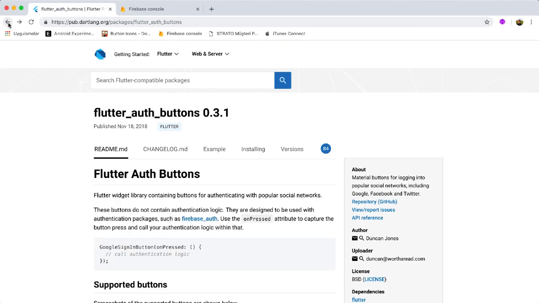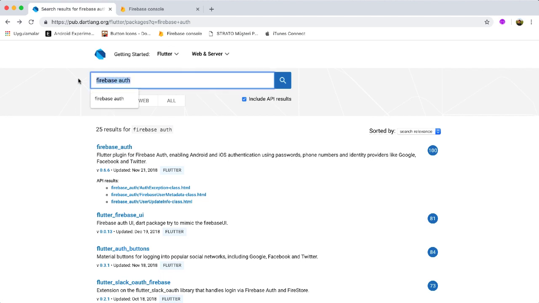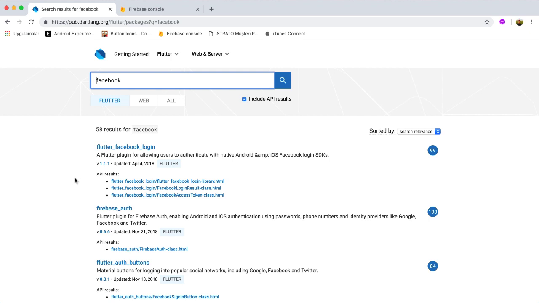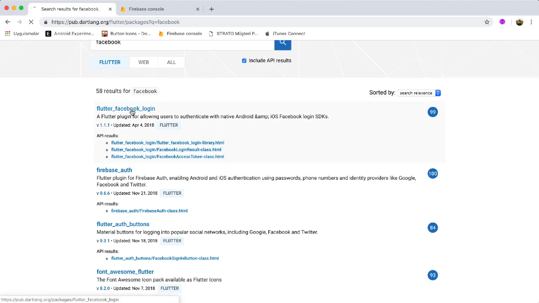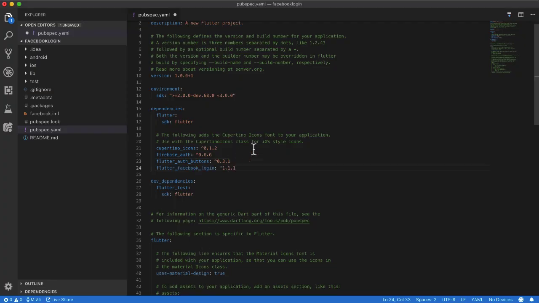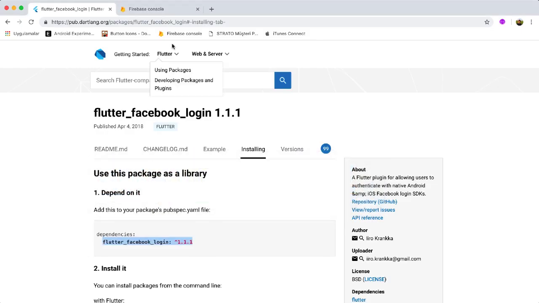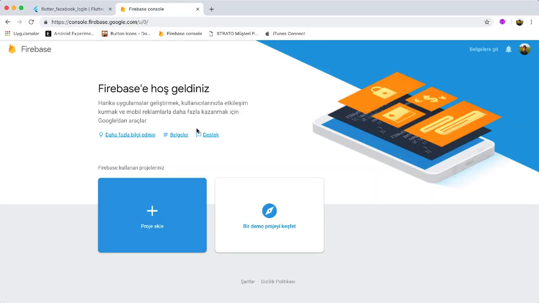And finally, the last thing is Facebook login package, Flutter Facebook login. And save this. After this, I am going to my Firebase Console and add my project, create a new project.